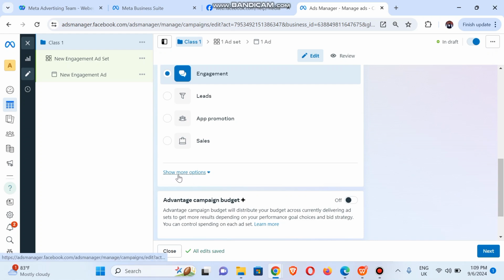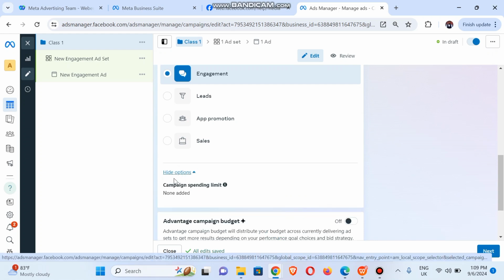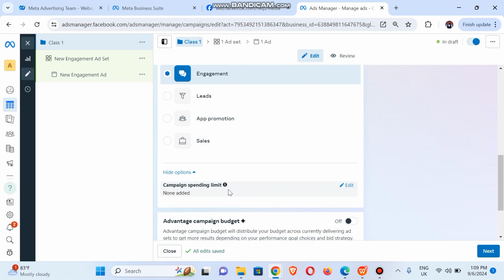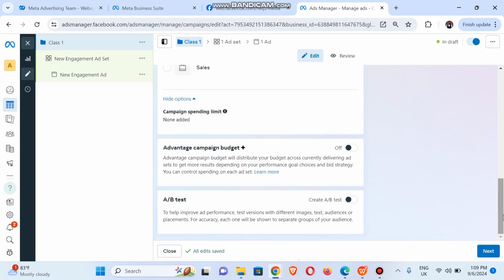Next, we have the see more or show more option. So we click on show more option. So you could also decide to add campaign spending limits. So in case you're careful with the amount of money you want to spend, so you could set that here if you want. So don't forget, this particular video, we are basically teaching you what each feature does on the ads manager. Okay, we're not necessarily going to run any ads in this first video. All right, so the next one is Advantage Campaign Budget Plus.